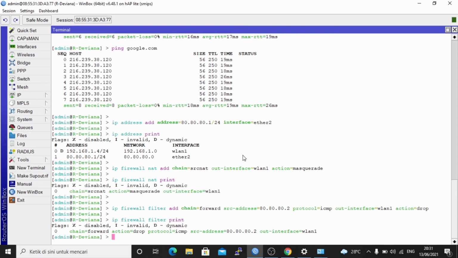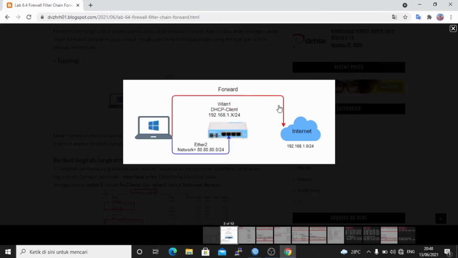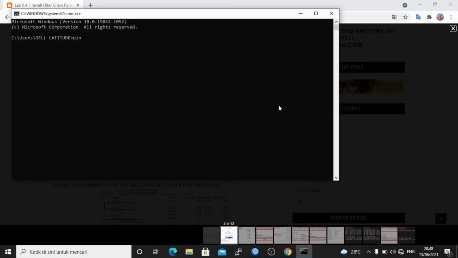We can see that the filter rule has been added successfully. Now if we ping again from the client to the Google domain with the command ping google.com, you can see the result will be request timed out because the packet has been dropped by the router.